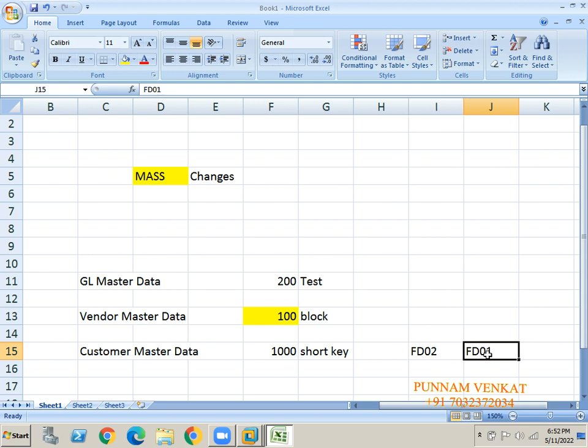FD01 create customer, FD02 change customer. For example, here FK01 create vendor, FK02 change vendor. One or two vendors, if you want to change, you can use FK02.